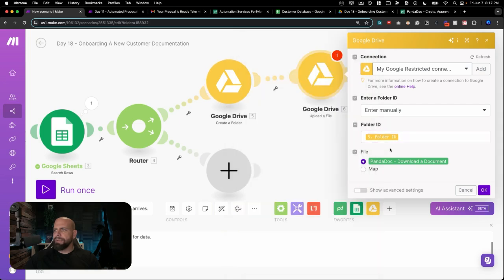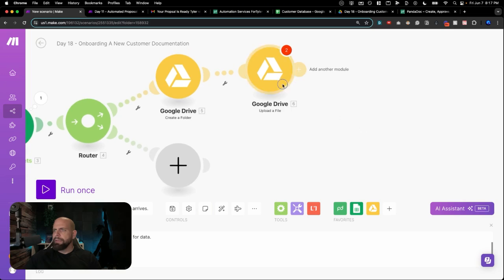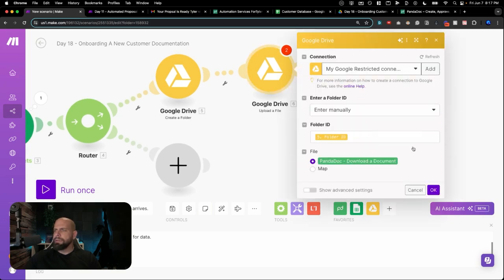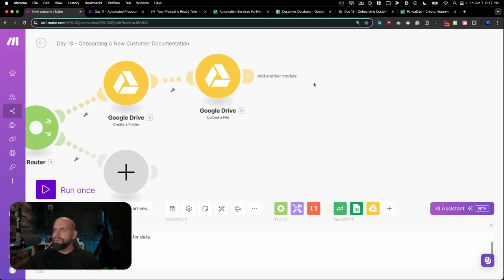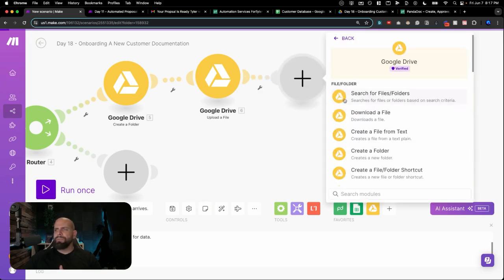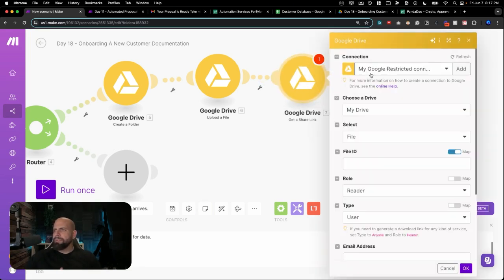So now it's going to grab that folder ID and we're going to upload the file, this PandaDoc file, to that folder over here. We'll click OK with that. One more click. Click OK. And the next thing we're going to do is we're going to want to grab a share link. We want to be able to share this with them. For some reason with Google, I don't know why they do it this way, but you have to have a very specific module here called get a share link. And this will allow us to be able to share this.